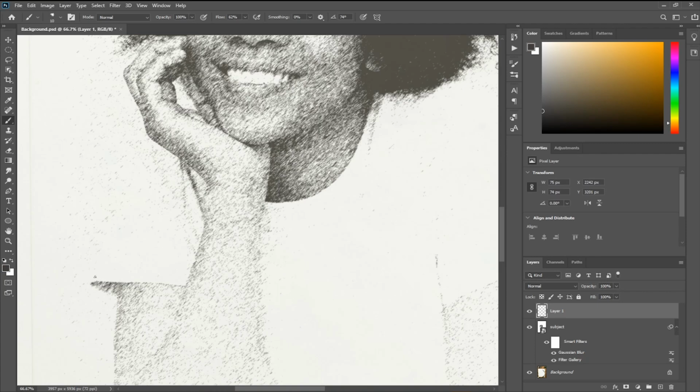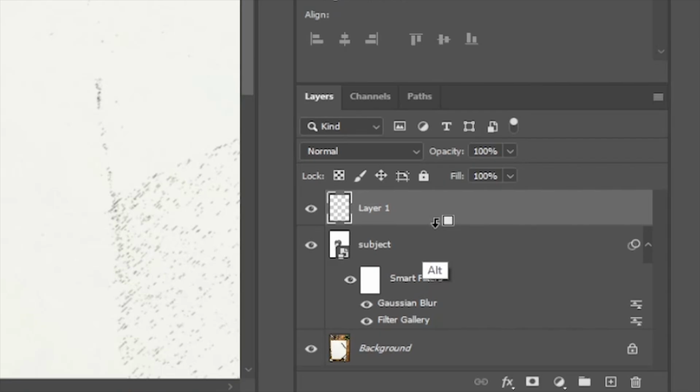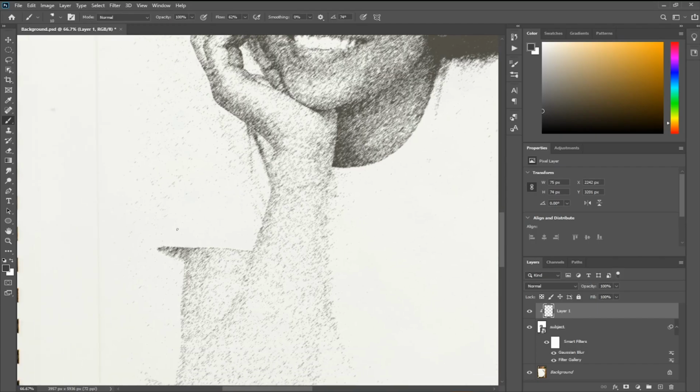Now if I draw anything, it's not going to match the subject layer. It's going to be different because we are losing the texture and the blur we made and the filters we created for the subject. So to get those filters and the blur we made for the subject layer, we have to clip this layer to the subject. How do we do it? Hold Alt, and you can see there's an arrow coming up. At that time just click, and it's going to be clipped to the bottom layer.